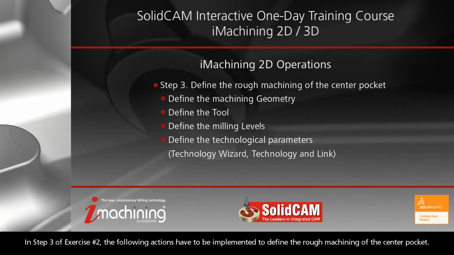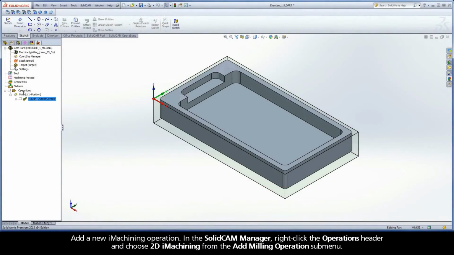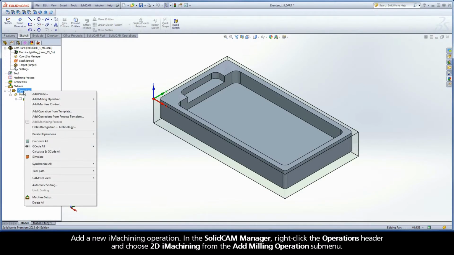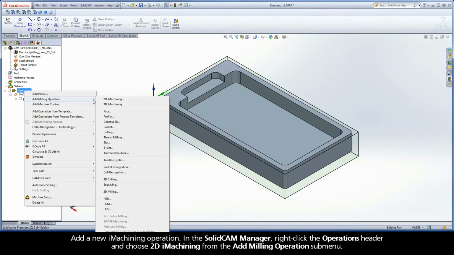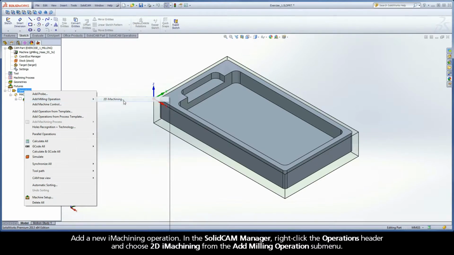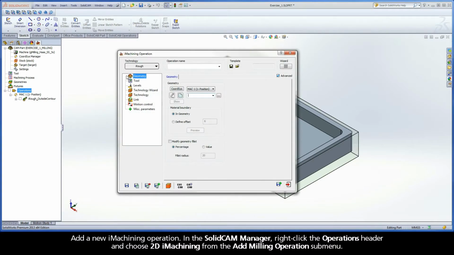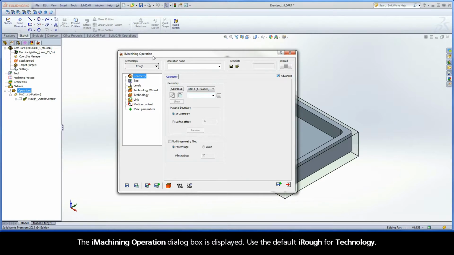In step 3 of exercise number 2, the following actions have to be implemented to define the rough machining of the center pocket. Add a new iMachining operation. In the SolidCAM Manager, right-click the operations header and choose 2D iMachining from the Add Milling Operation submenu. The iMachining operation dialog box is displayed.